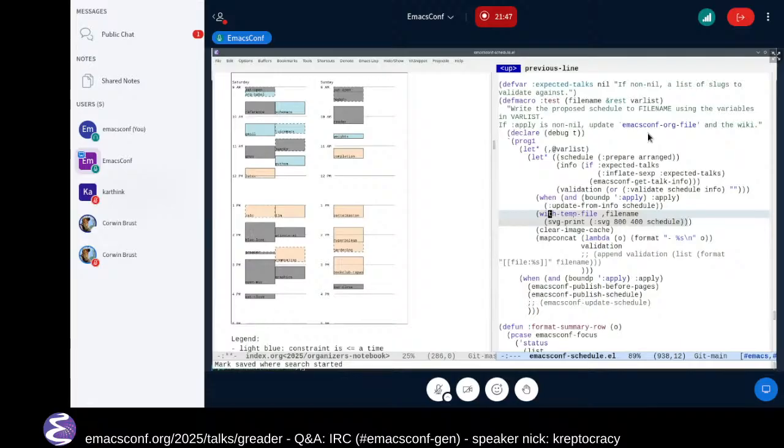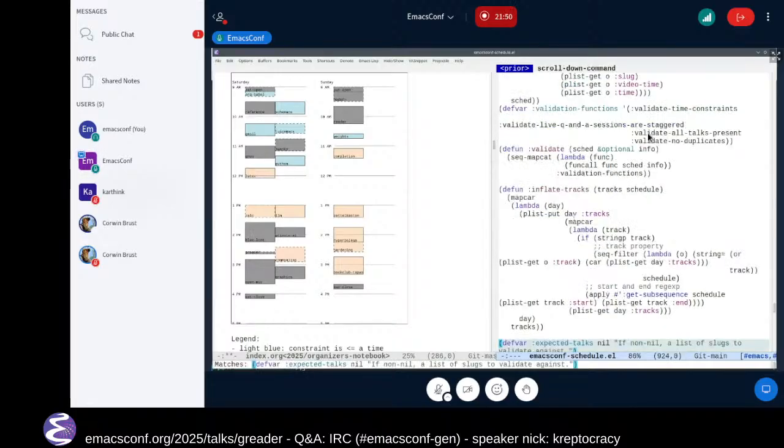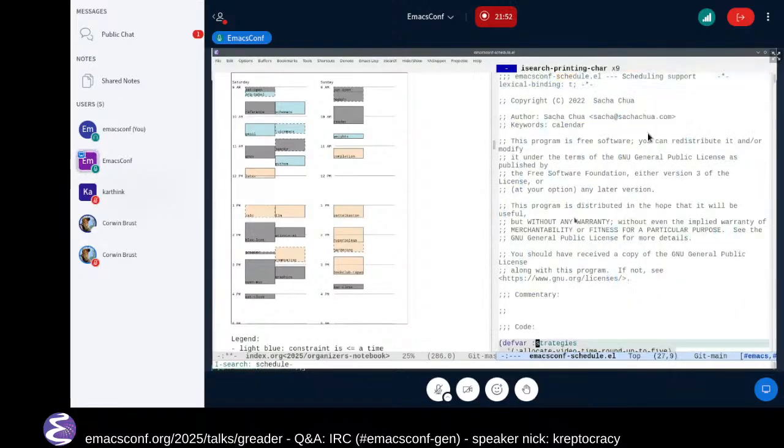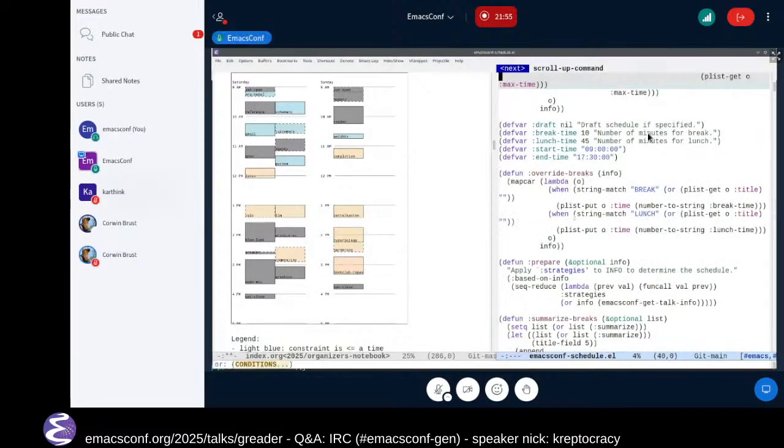Let me see. Actually, do I have SVG? Schedule. For track.